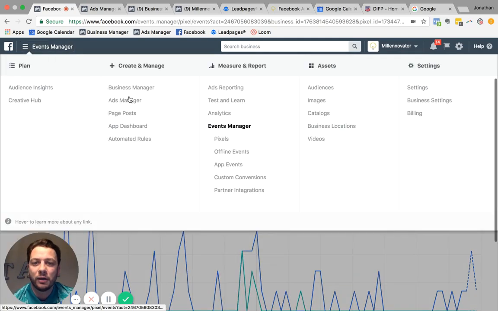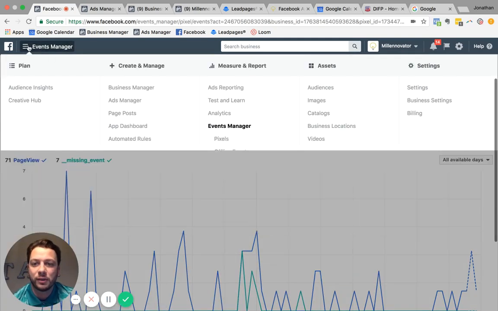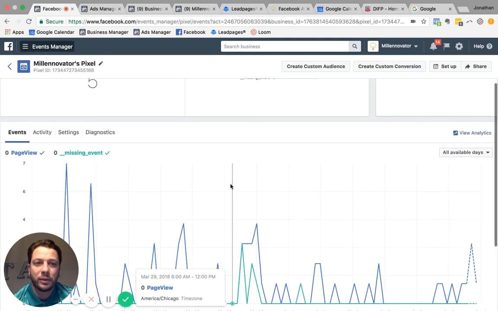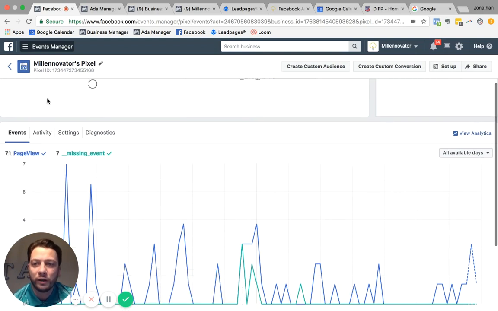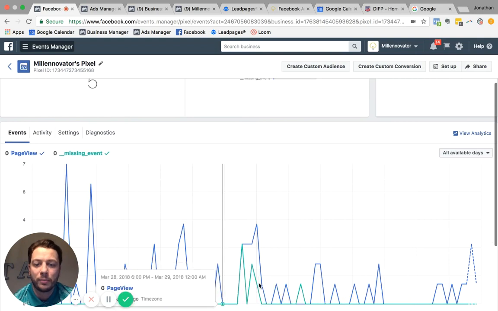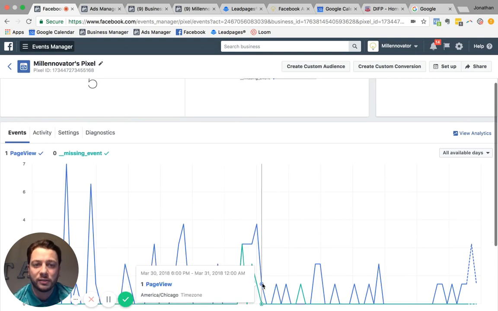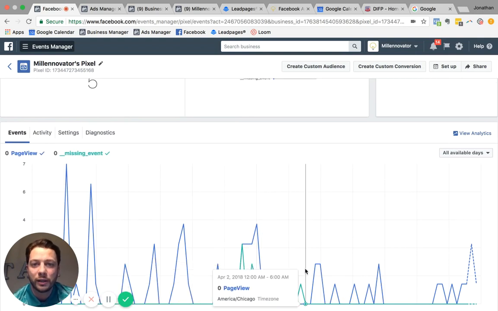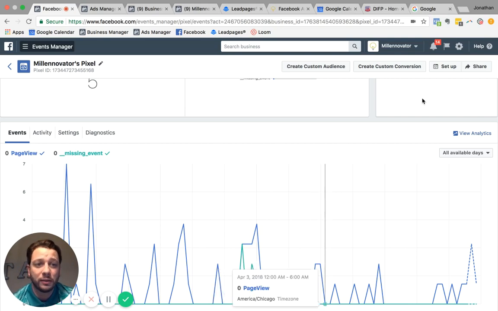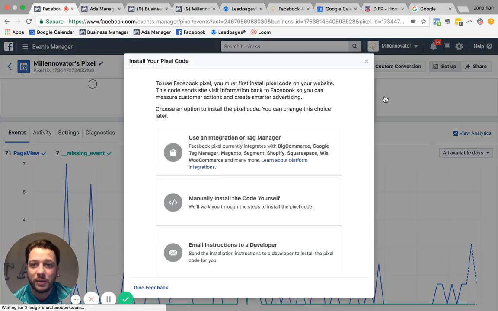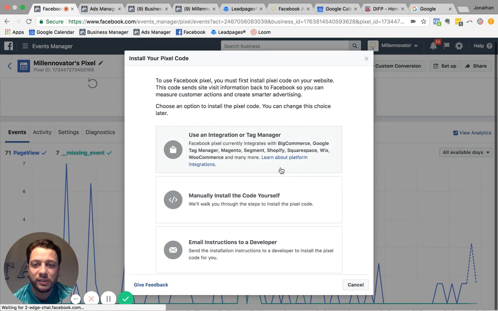Obviously, I'm in here in Events Manager, and I would go to Pixels there, and here's the Millinovator pixel. When you go on here for the first time, there'll be a box on the left, a box in the middle, and a box on the right. At the very bottom, there'll be a green button that says Create Pixel. You would click on that, you would name the pixel, and it would take you to this page right here. So this is pretty self-explanatory.